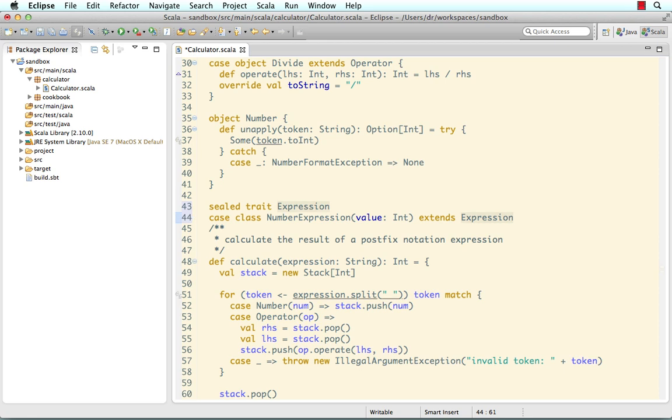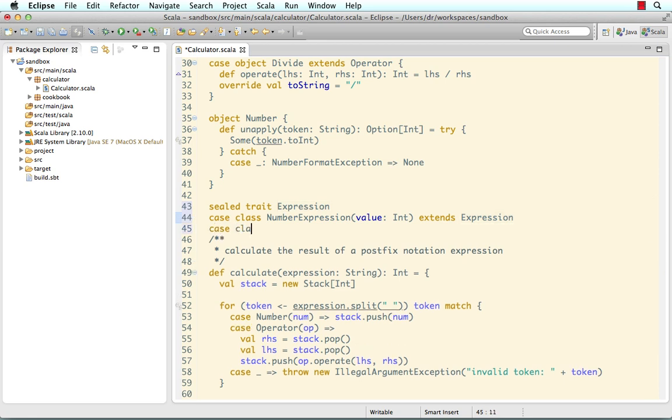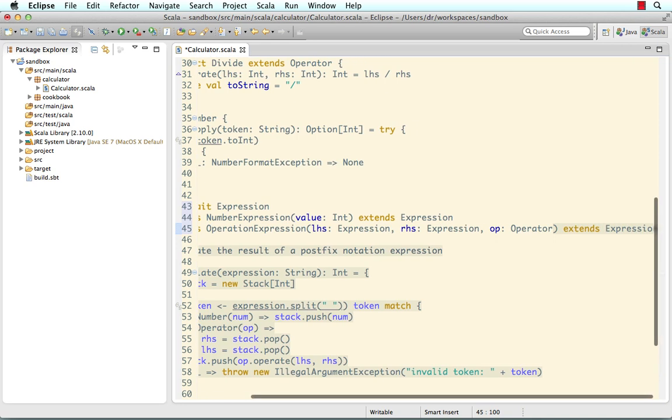The other case class we need is the operation expression. And the operation expression is going to be sort of our composite case because it's going to have a left-hand side sub-expression in the parse tree and a right-hand side sub-expression in the parse tree, as well, of course, as the actual operator. So let's represent that. LHS is an expression. RHS is an expression. And we also need op, which is our operator. This is going to extend expression as well, pardon the long line.